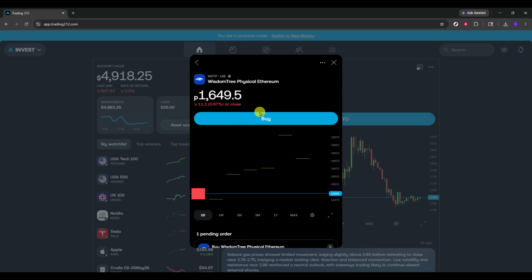You can return to the instrument page or your portfolio view to monitor performance, set alerts, or plan your next steps. That's it. You've searched for Ethereum on Trading 212, selected WisdomTree Physical Ethereum, entered your amount, reviewed the details, and sent the buy order.